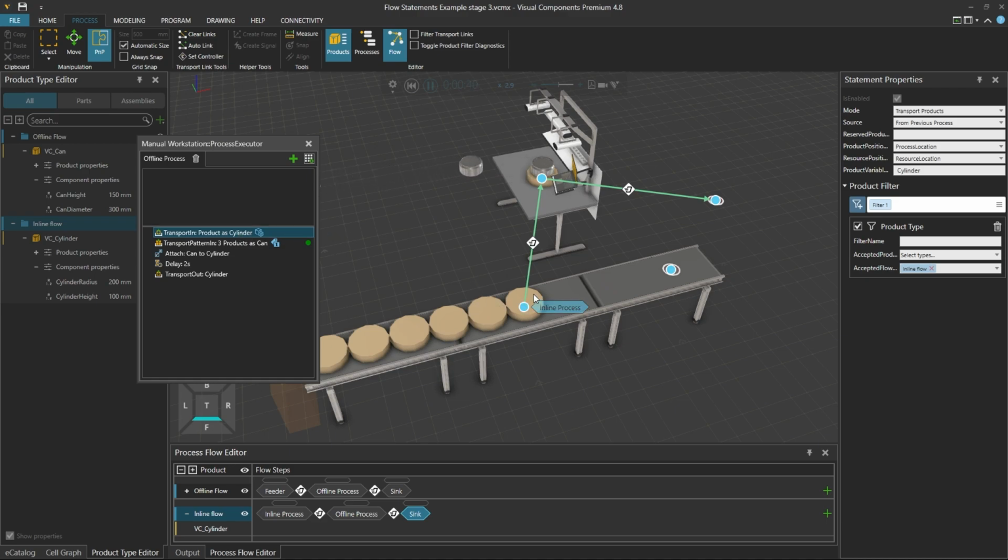But if we want to transport in this base and this stack of products at the same time, we could start the transportation of the cylinder in first and then wait for the 3 products to arrive. And after that statement, we just check to make sure that the cylinder has arrived.